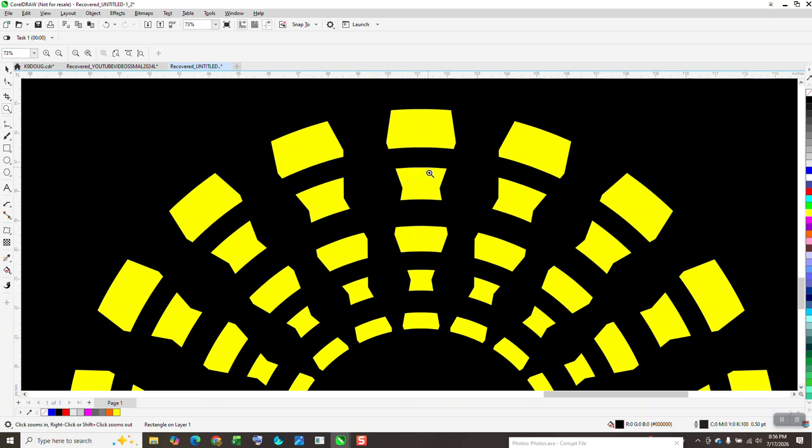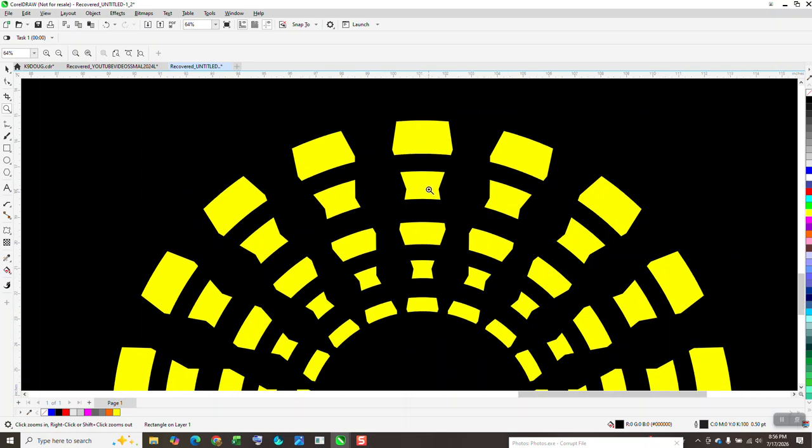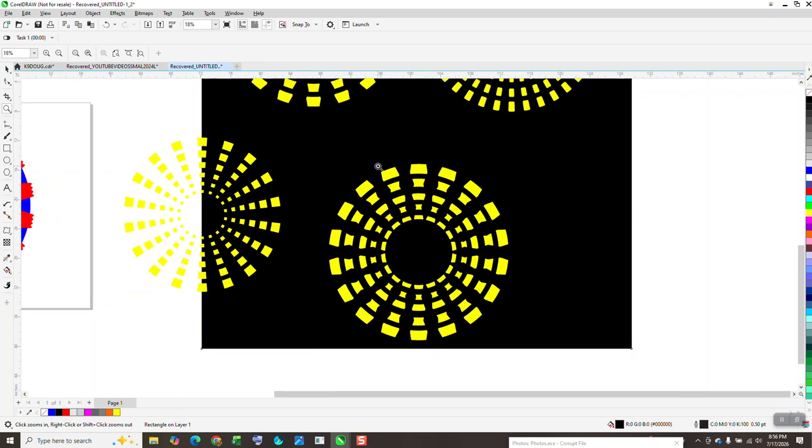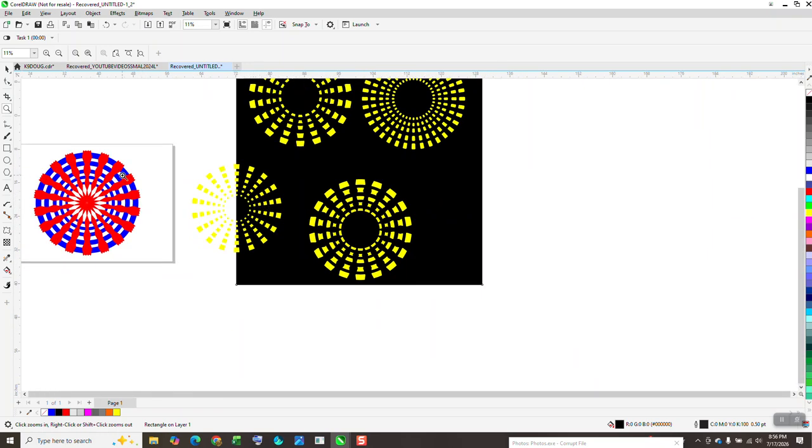upside down. Like these two are almost the same, but they're progressively getting smaller. Just an idea to show you what the zipper tool will do with the distort tool.